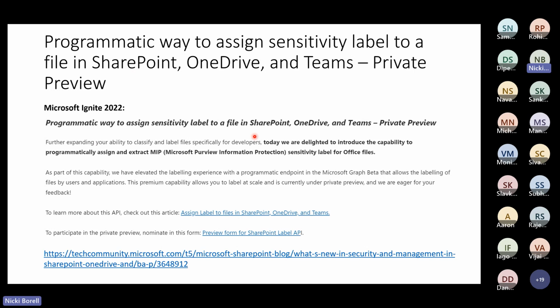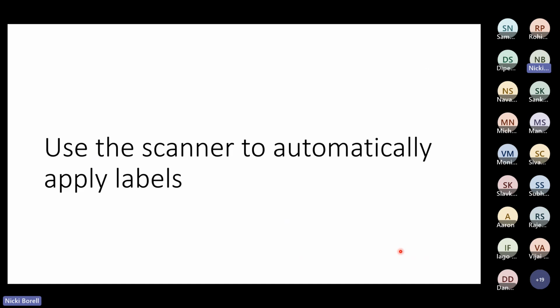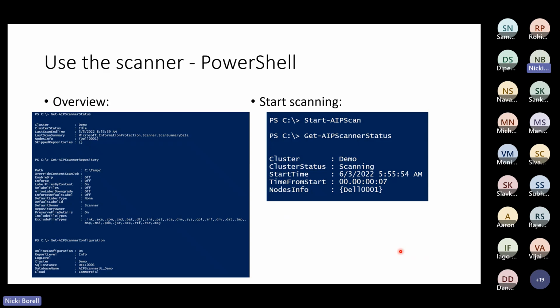To give you an idea how this looks, this is the way it works from a programmatic way. And I've also put in the learning link with all the details about this capability and how to use it. Oh, there's really a last point before we start the Q&A. It's about using the scanner to automatically apply labels. Scanner is something we know also from Azure Information Protection. There's no UI available. The scanner is just administered by PowerShell.